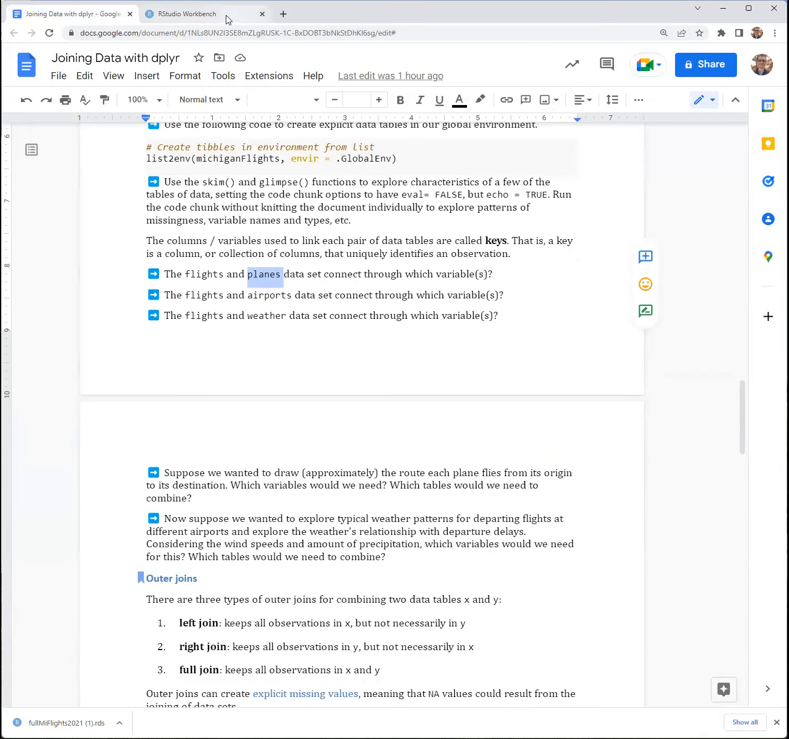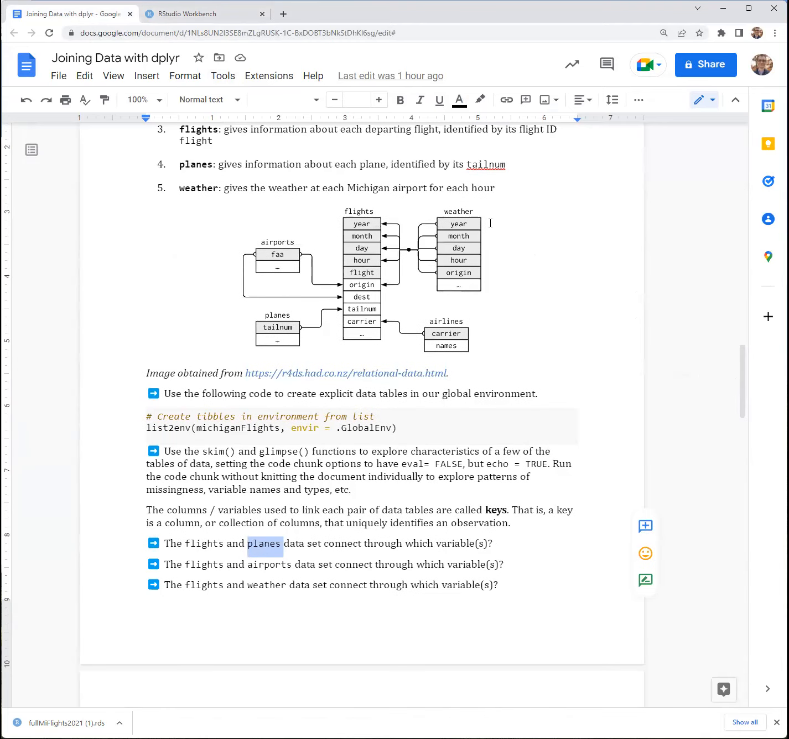And for flights and weather, those connect through a lot of variables. So the year, month, day, and hour, and origin variables. The weather is hourly. So if we specify the year, month, day, hour, and origin, the airport the weather was occurring at, that is sufficient to link the two tables.